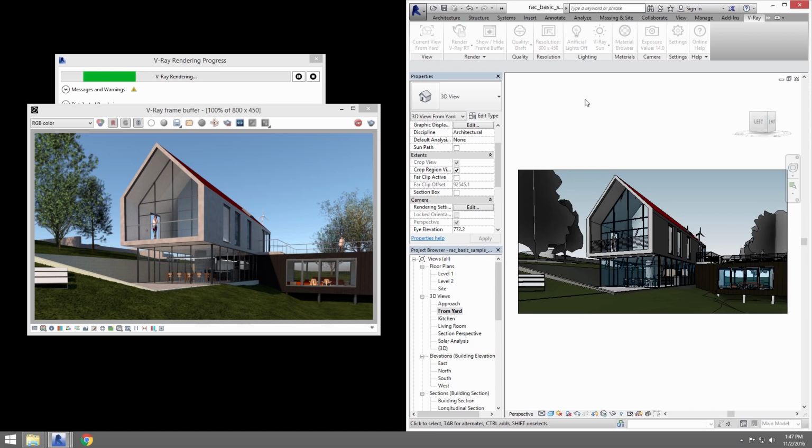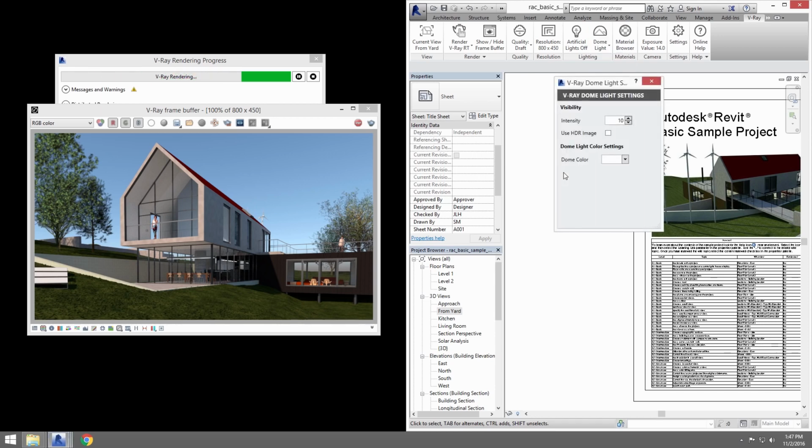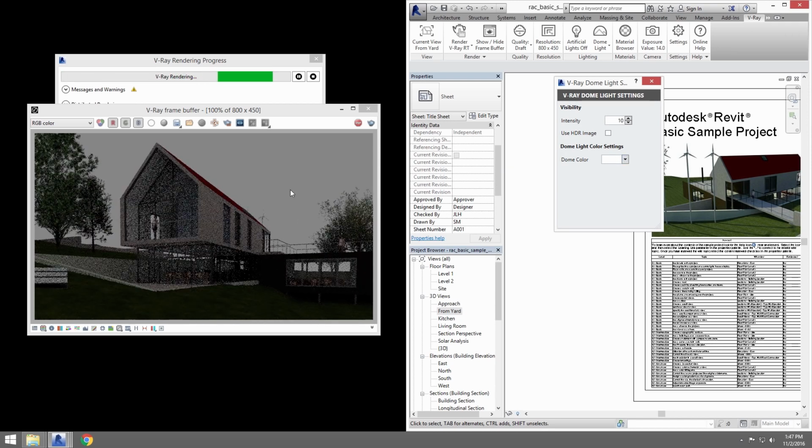An HDR image is, of course, a high dynamic range image that can give an exquisite result in lighting and reflections. I'll need to exit my perspective view, for example to my title sheet, to gain access to my icons again. Click on the V-Ray Sun icon to access environmental light and switch it to the dome light. The RT render updates and you can see the dome light evenly lighting the scene with a single color specified by the dome color swatch.